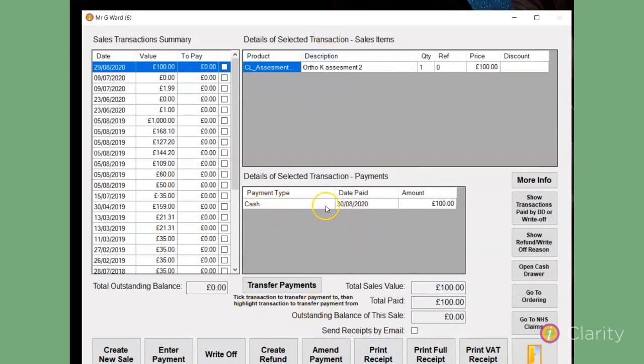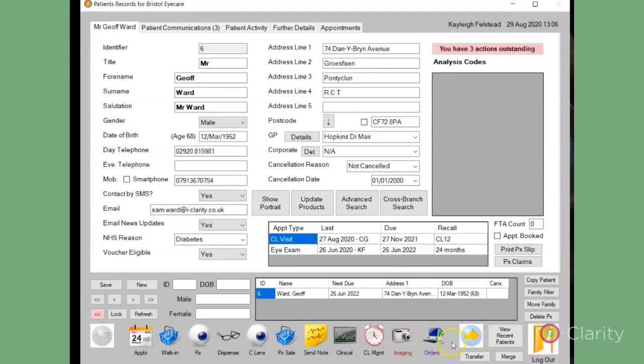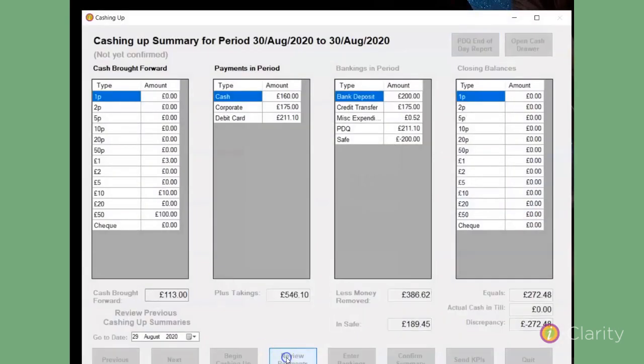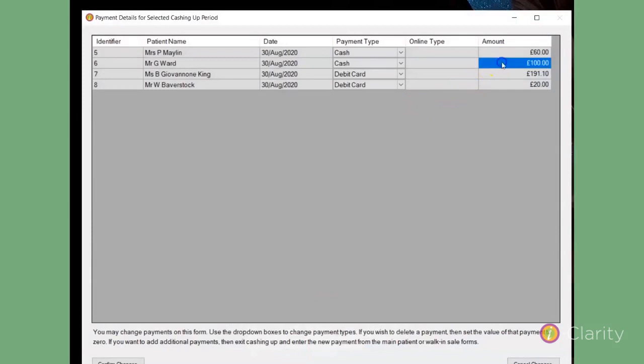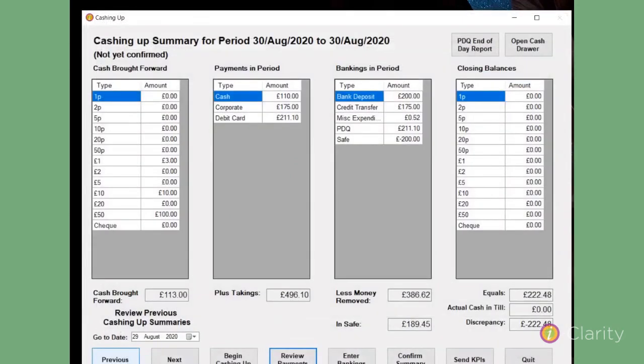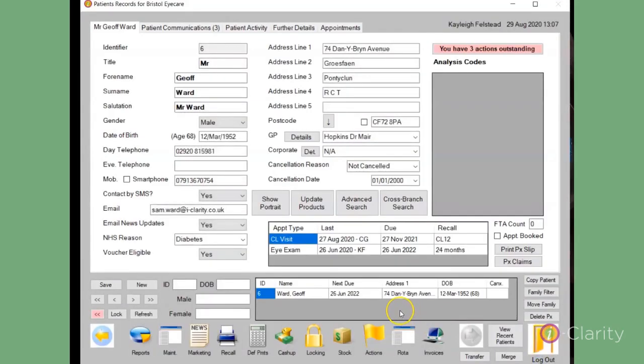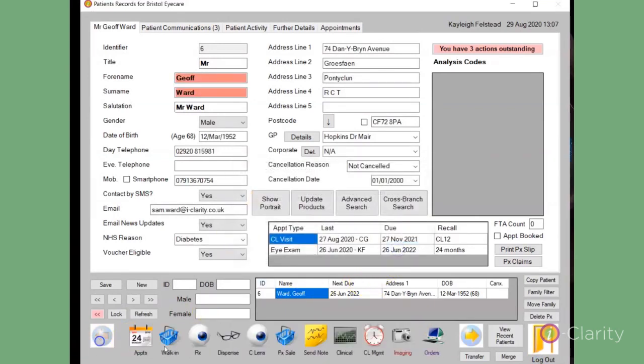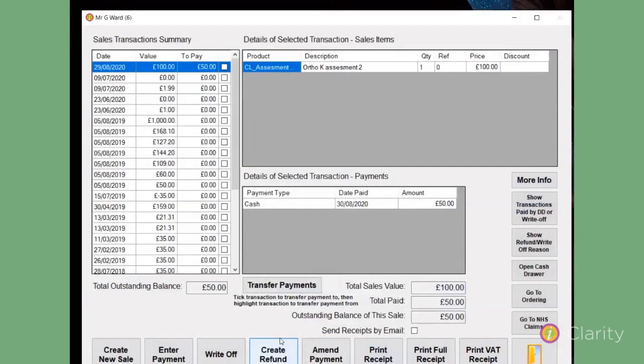For example, here we had a cash payment of £100. In the Review Payments button, if we were to change that to 50, when we enter the patient's record now, the amount has been altered and an outstanding balance has been left to pay.